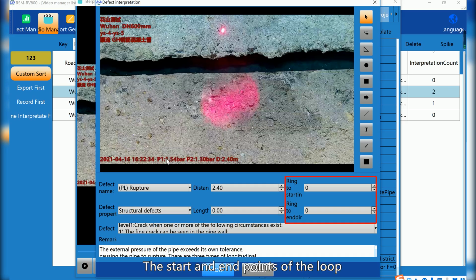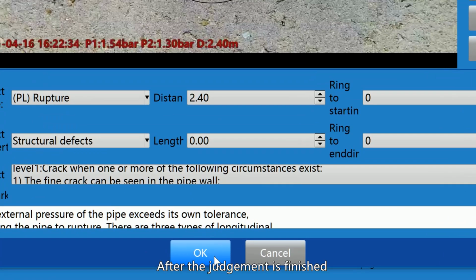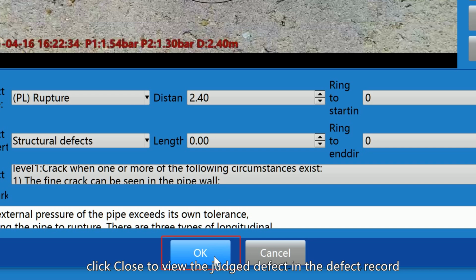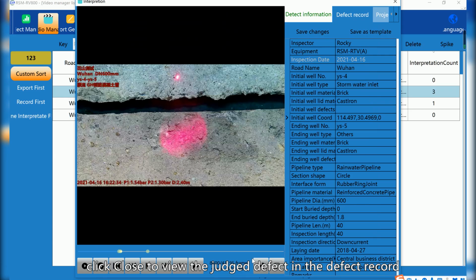The start and end points of the loop are required to be filled when detecting the loop defect on the inner wall of the pipeline, and the marking method is clock notation. After the judgment is finished, click Close to view the judged defect in the defect record and edit or delete it again.